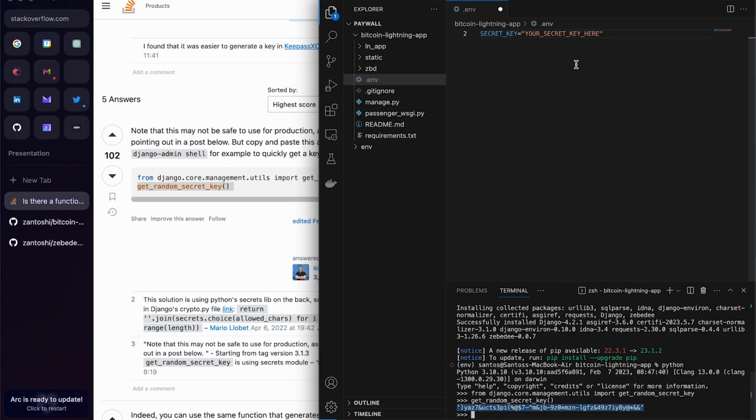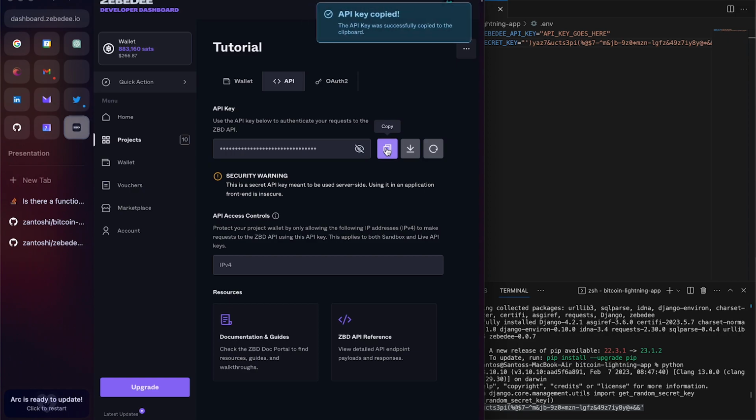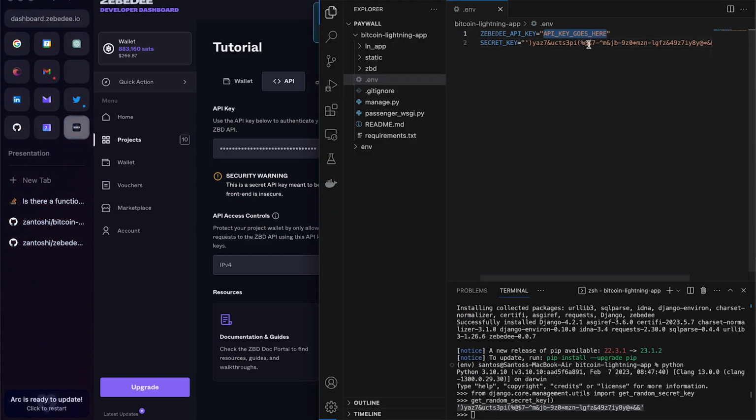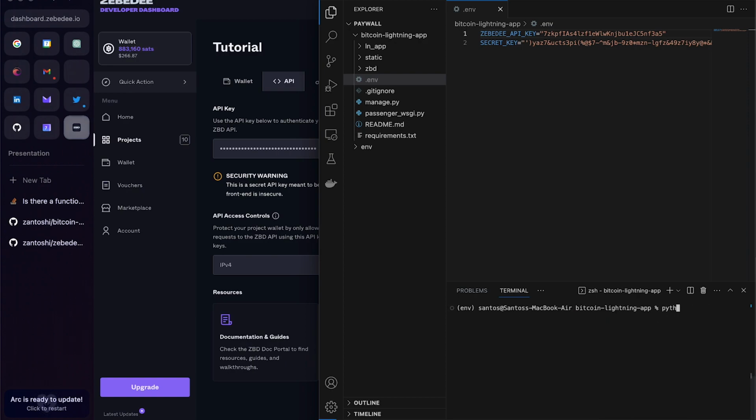Now you can see I got the output, and I'm going to go ahead and paste this random secret key into the environmental variable. I already have my project pulled up, just like Ian showed you how. I'm going to copy the API key, paste it in, and now we'll go ahead and exit the Python shell. Now let's go ahead and run the server and make sure everything is set up properly.